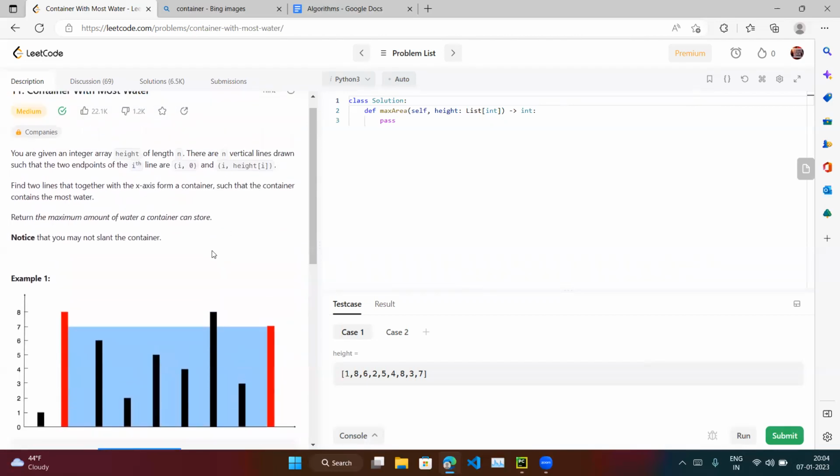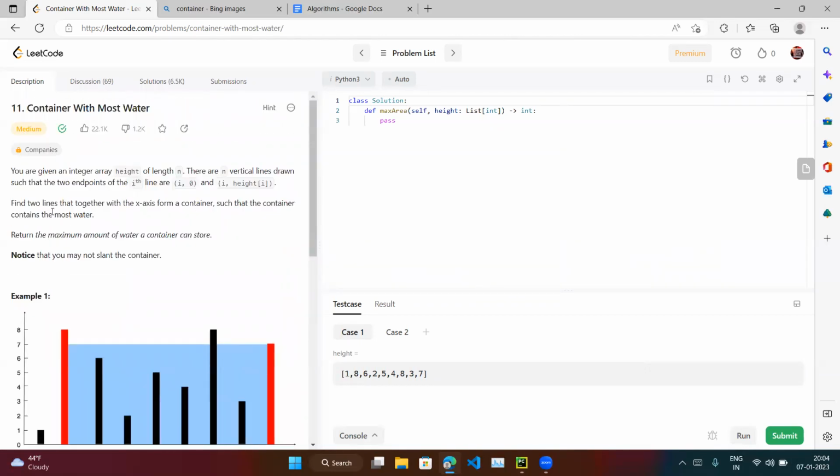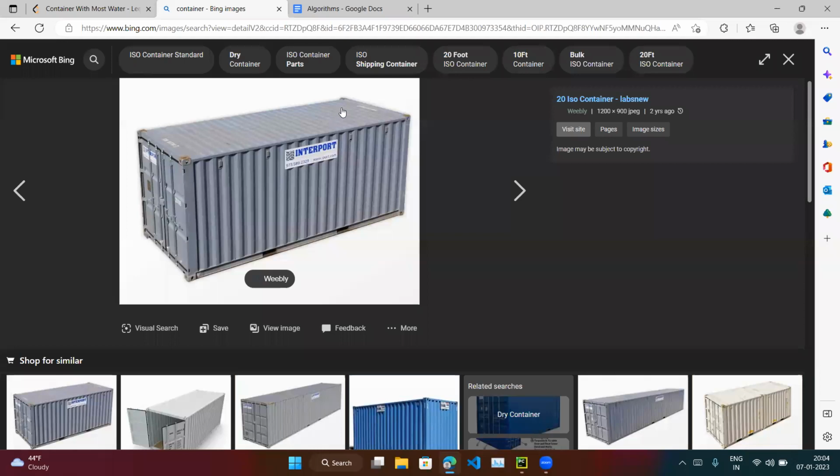All these 9 elements have some height. One has height one, eight has height eight, six has height six, two has height two, and like this, the last, seven, has height seven. We need to find two lines that together form a container. And how does the container look? The container is a kind of rectangle shape, like this.